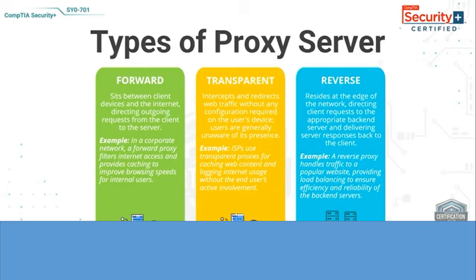Next is the transparent proxy server. These servers intercept and redirect web traffic without any configuration required on the user's device, so users are generally unaware of its presence. ISPs use transparent proxies for caching web content and logging internet usage without the end user's activity being affected.